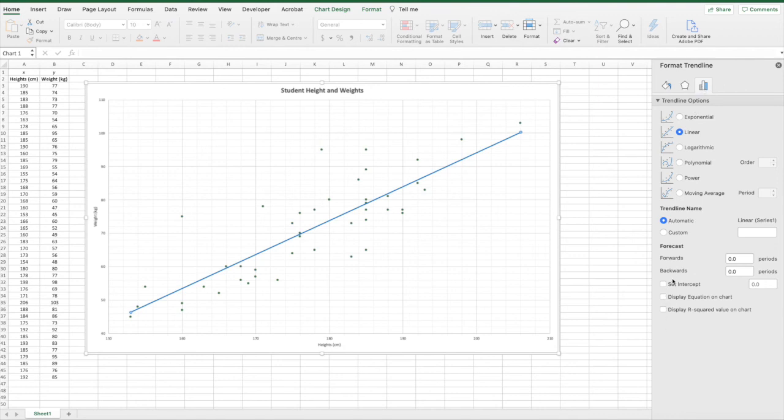there's a couple of options you can display. There's a couple of different options that you can display. One of them is to display the equation on the chart. So that is going to give you the equation of that line of best fit that Excel has calculated. So it comes up pretty small.